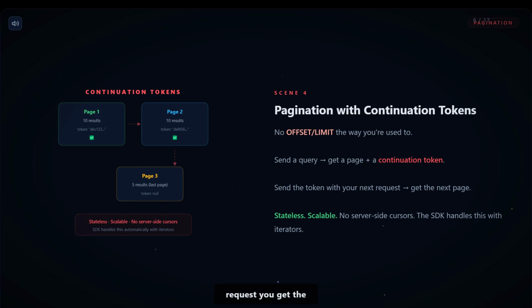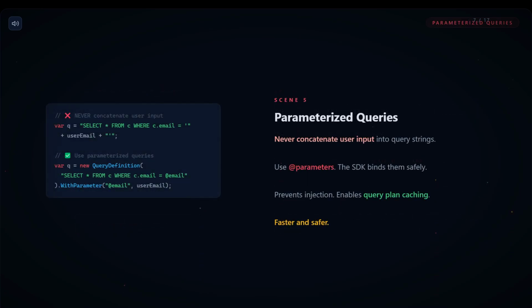Never concatenate user input into query strings. Use parameterized queries. Select star from C where C.email equals @email. The SDK binds the parameter safely. This prevents injection and lets the query engine cache the execution plan. It's faster and safer.